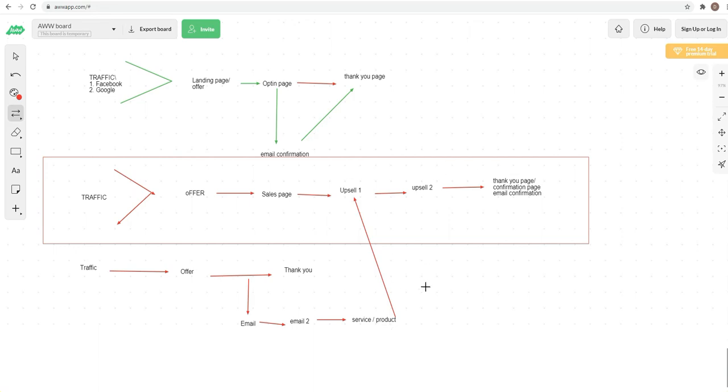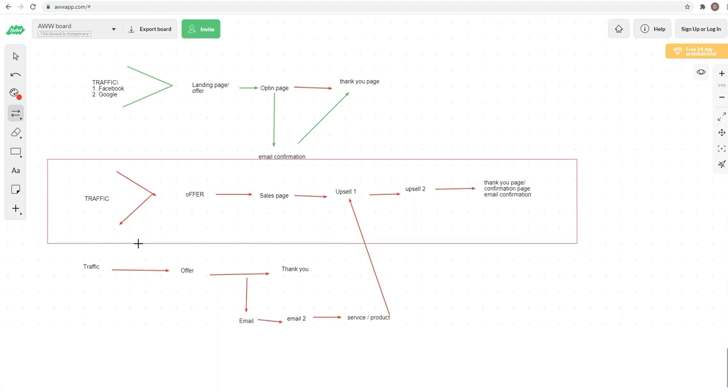Okay, so I didn't want to continue drawing this, but like I said, there are different ways of building a landing page, right? You have your traffic, then you have your landing page / offer, you have your opt-in, and then you can either send them directly to get a confirmation, and then from there to a thank you page, or you can do it this way: traffic, offer, sales page, upsell 1, and then, if you want to be a little bit more greedy, add another upsell, and then a confirmation page. And then the last one is this one right here, which is traffic, offer, and then thank you page.